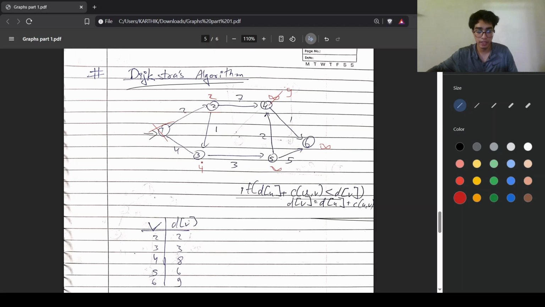Next we have node 3. So the cost is 2 plus 1 which will be 3, and the previous cost was 4. So if I go to point 3 using 2, it will be cheaper than going directly via point 1. So I'll cross this and mark it as 3. Everything is done, so I'll cross out 2.